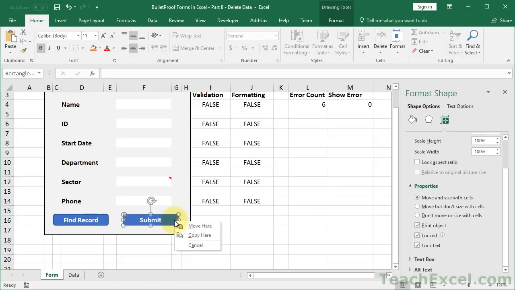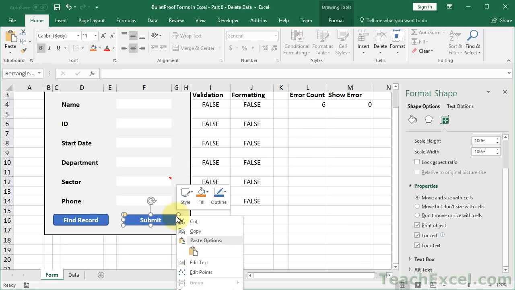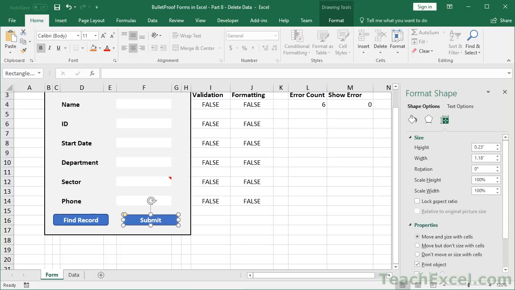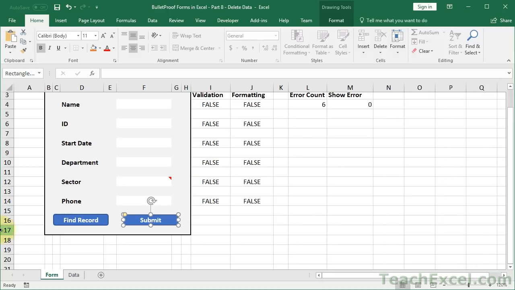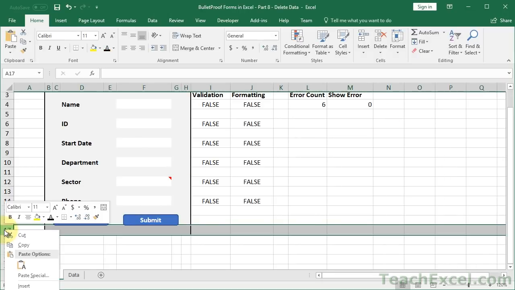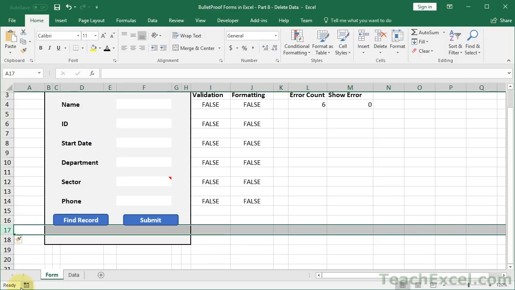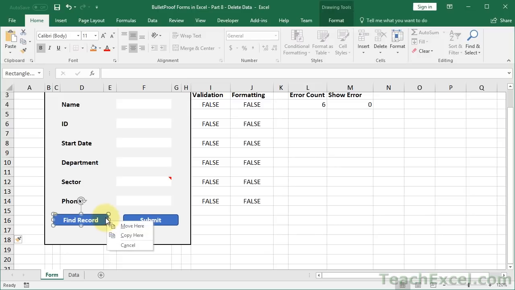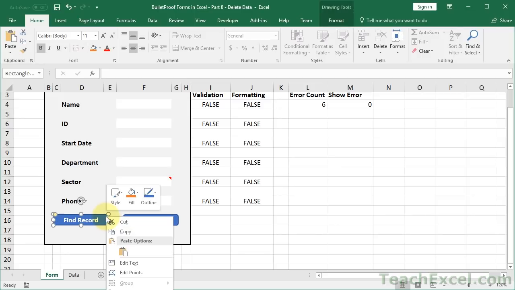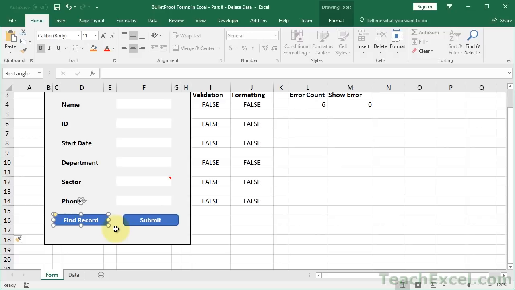Now let's go to the Submit button. Oops, right click, but be careful where you right click on the edge, okay. Size and Properties, don't move or size with cells, okay. Now, I should be able to add a row without an issue. Perfect. Let's go ahead, right click this guy, right click him again, go to copy, then hit Control V for paste. Now let's move our new button down. Just use the arrow keys so we can keep everything lined up.